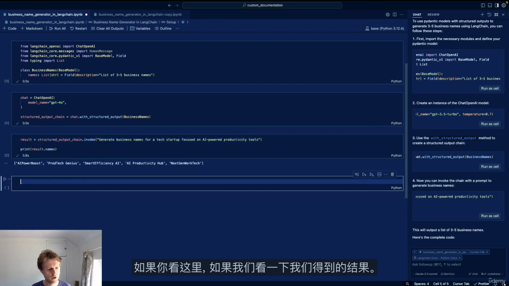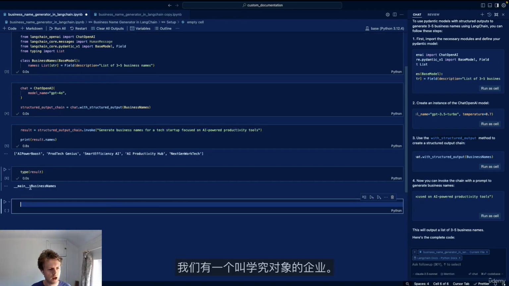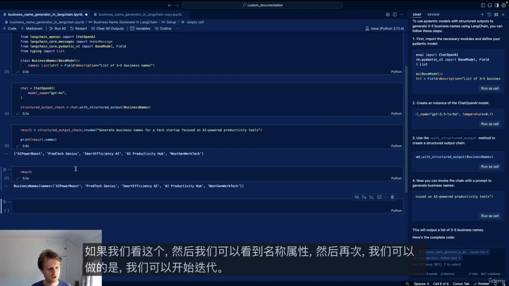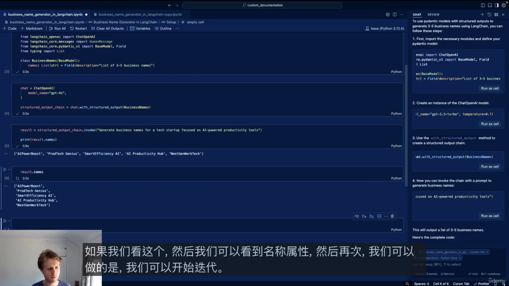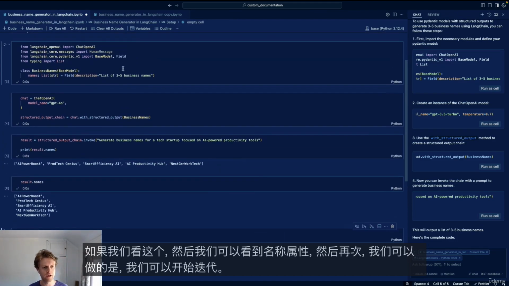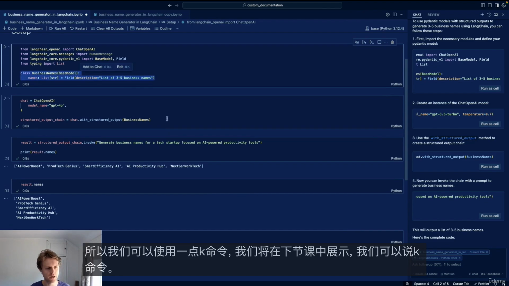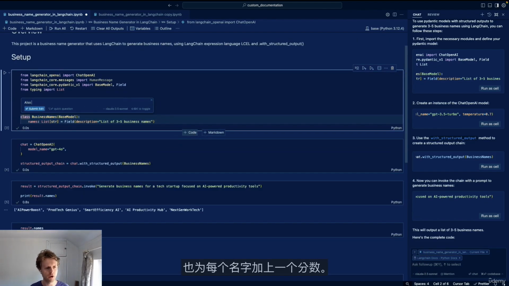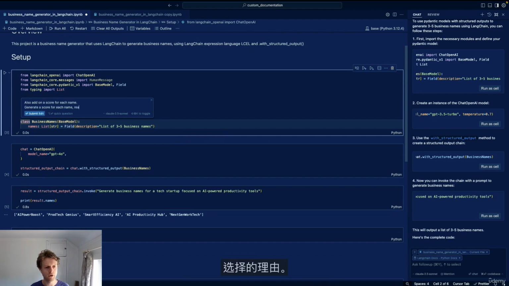And if you look here, if we look at what we have as a type of result, we have a business names Pydantic object. If we look at this, we can see the .names property. And then again, what we can do is start iterating on this. So we could use a bit of Command K that we're going to show you in the next lecture, where we can say Command K, also add on a score for each name, reason for selecting.